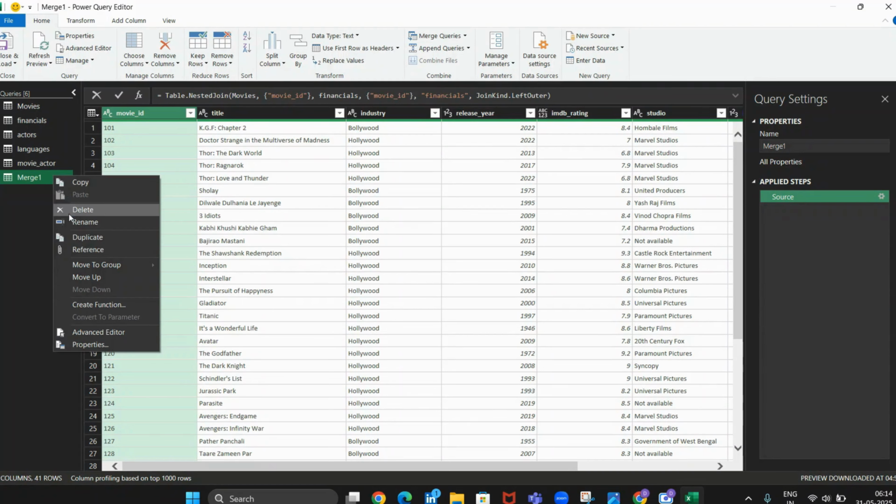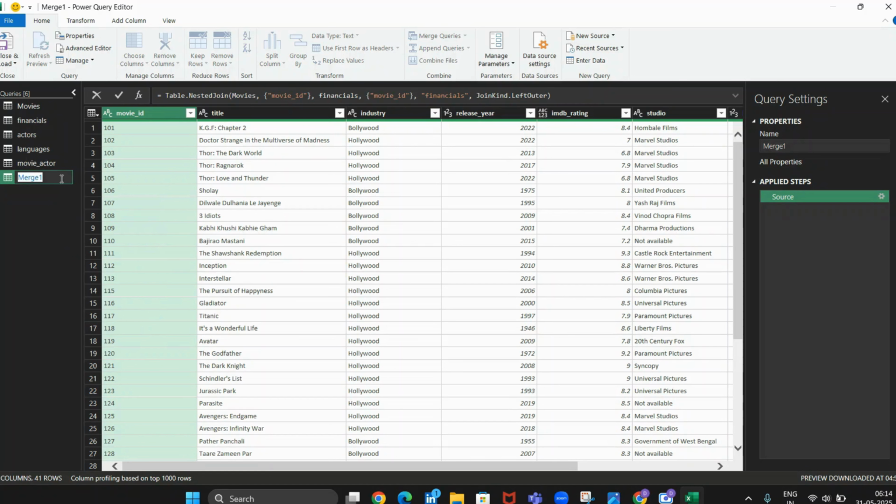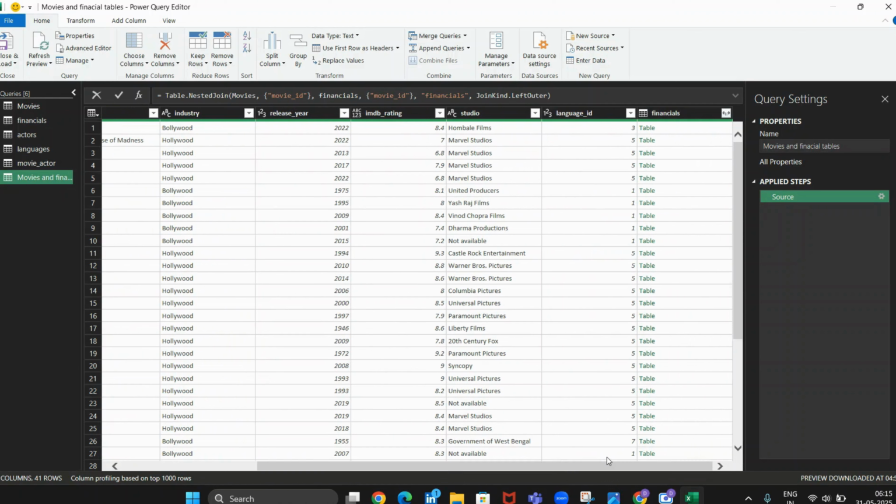Okay, now I'm going to rename this table. For example, this existing table, I'm going to give it the new name movies and financial tables, which is good. Okay, now we have done the merge, the mapping between two tables.